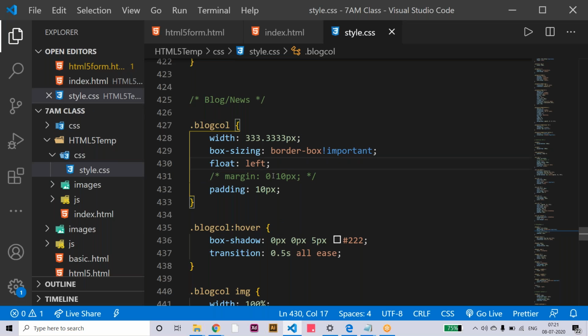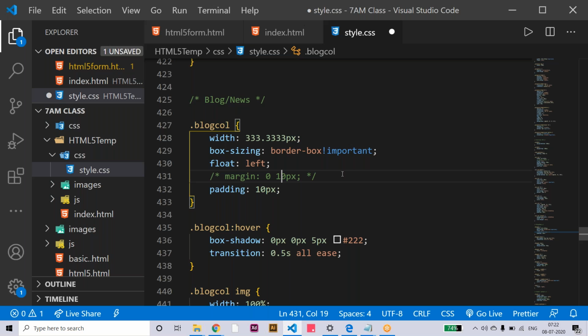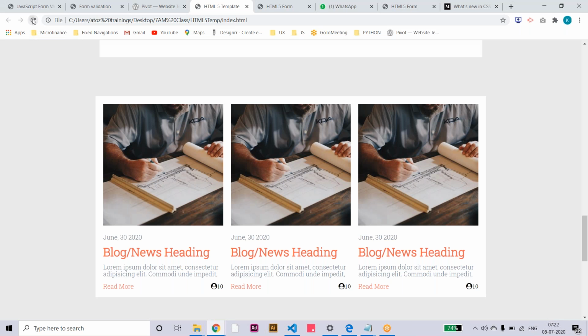Okay. So here we have applied the margin also here actually. So margin also takes an extra bit on the left side and right side. That means the margin value also you have to decrease from the total width, not just padding or borders. Okay. Let me comment on this margin. Now our box width is exactly 333.